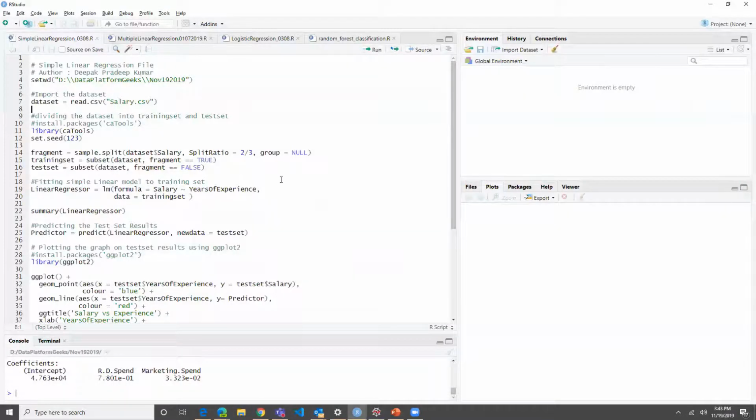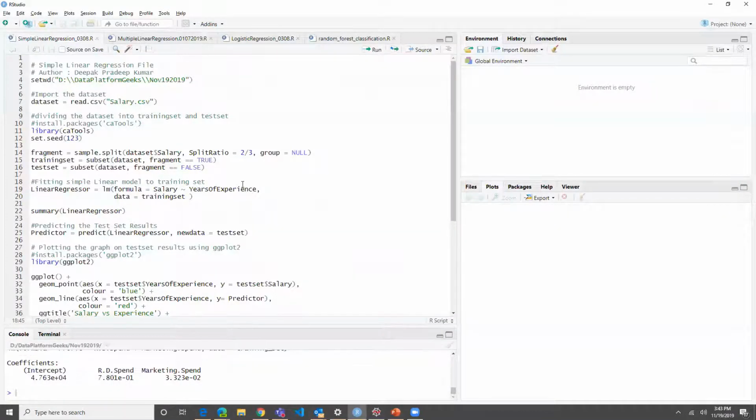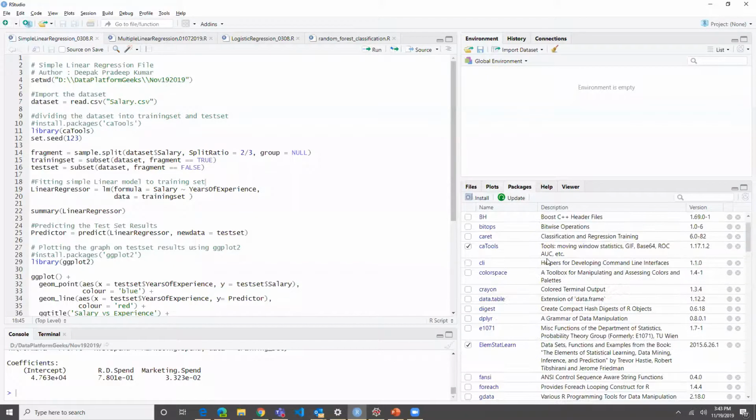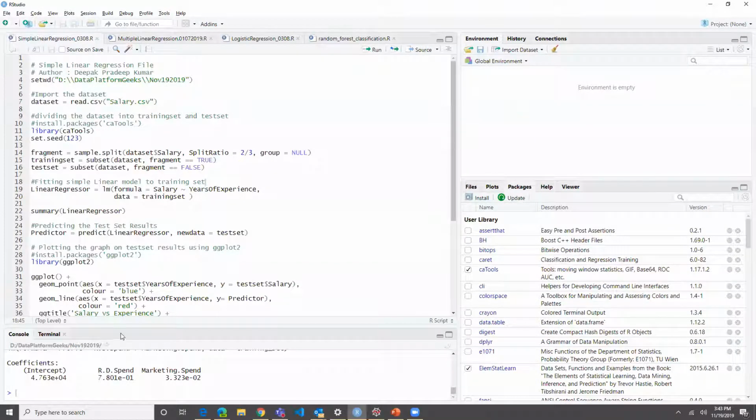Once you install R Studio, you will be able to launch the IDE, and you can see all these four windows. This is for the global environment. This is where you can see the files, the plots, and the list of packages that you've installed. This is like a helper. And this is where you can see the results of the data that you're running. And this is the console.